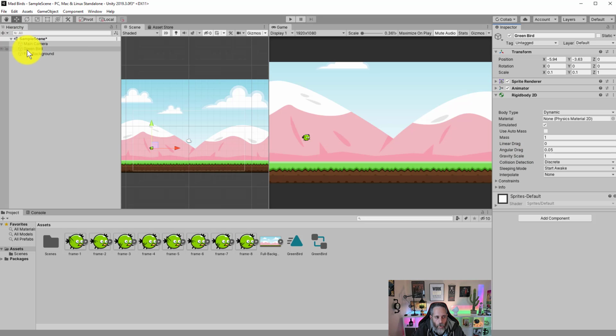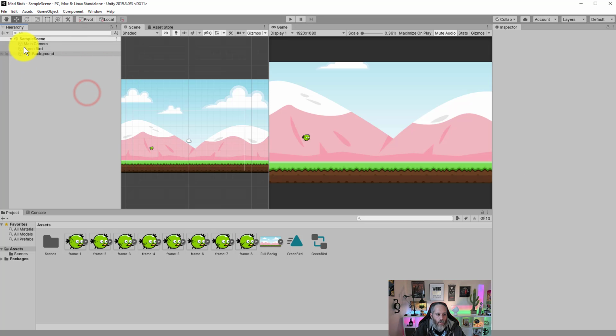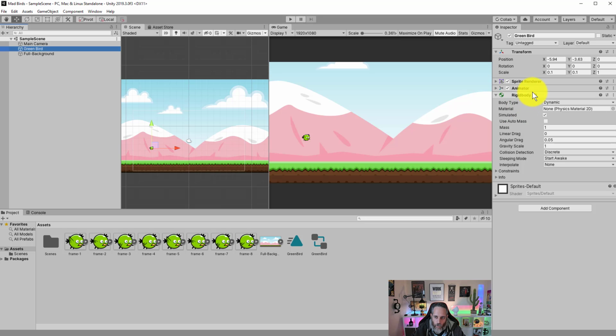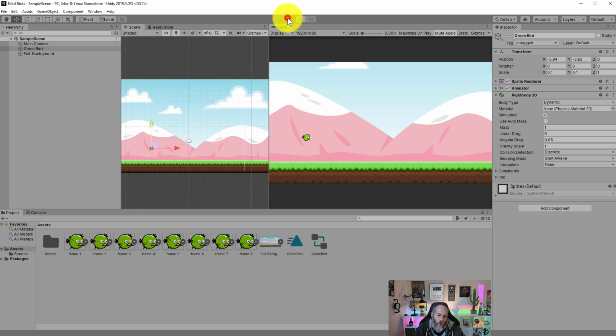So now my bird has a rigid body 2D on it, and before I hit play, I'm actually going to save my scene. To do that, I just hold Control S or Command S, or you can look for it here under File and Save. Whatever your hotkey is there, it should be just Control or Command S though. So now it's saved, and notice there's a little star went away, meaning that my level is saved. My bird, if I go select him, has a rigid body, an animator, and a sprite renderer, and if I hit play, I should see some magic happen.